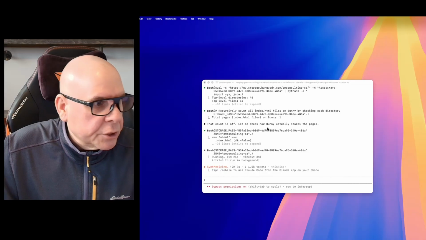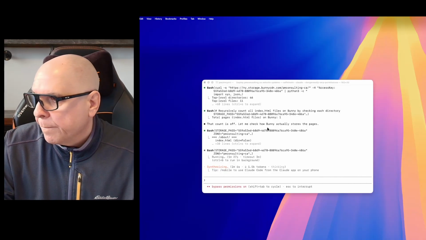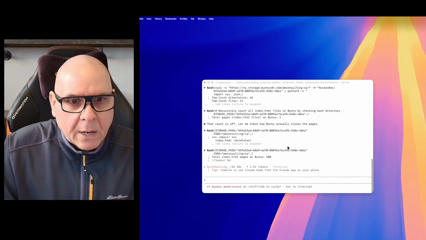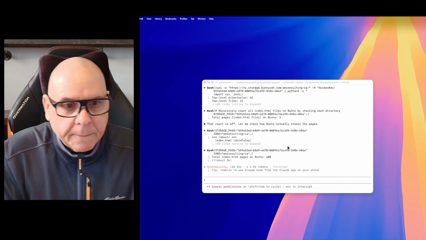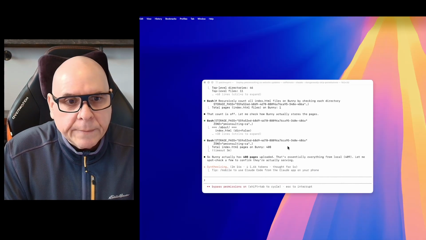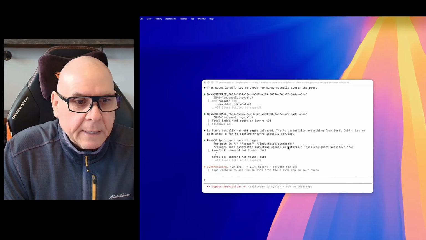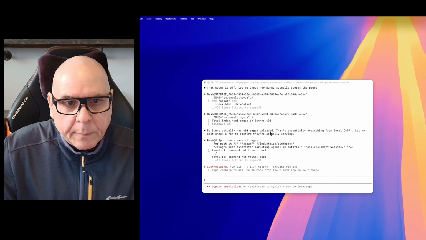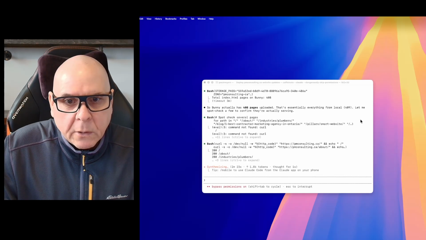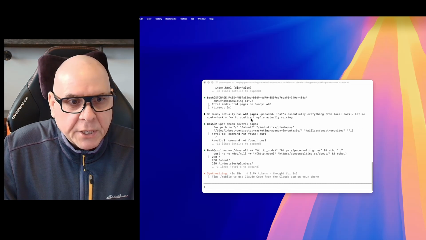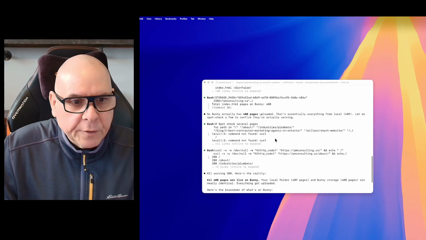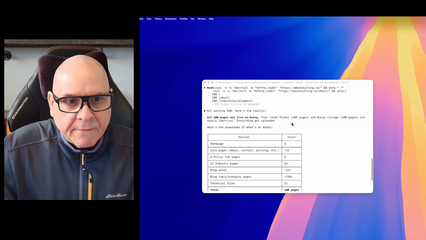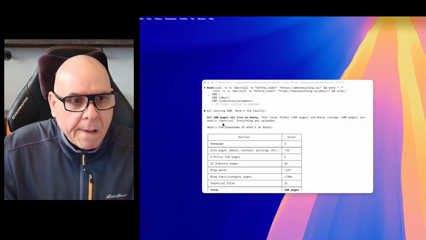So it's doing that right now. This is sort of the power of, I believe, building with Claude Code in terminal. And yeah, so here it is. Bunny actually has 408 pages uploaded. They're essentially everything from local 409. Let me spot check to confirm a few. All 408 pages are live on Bunny. Your local folder and Bunny are nearly identical.